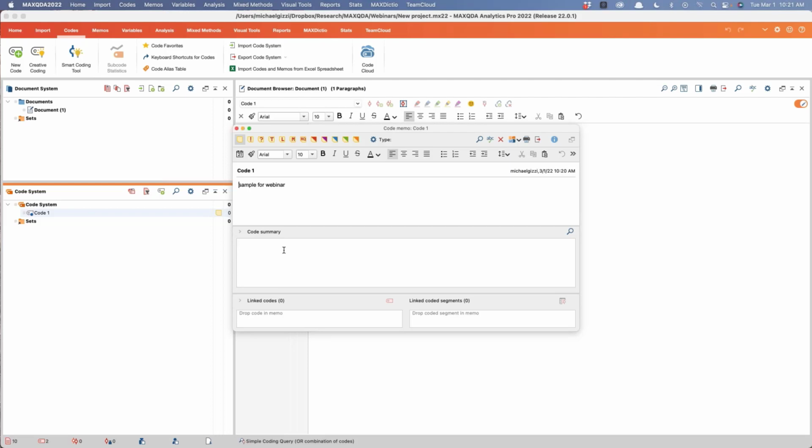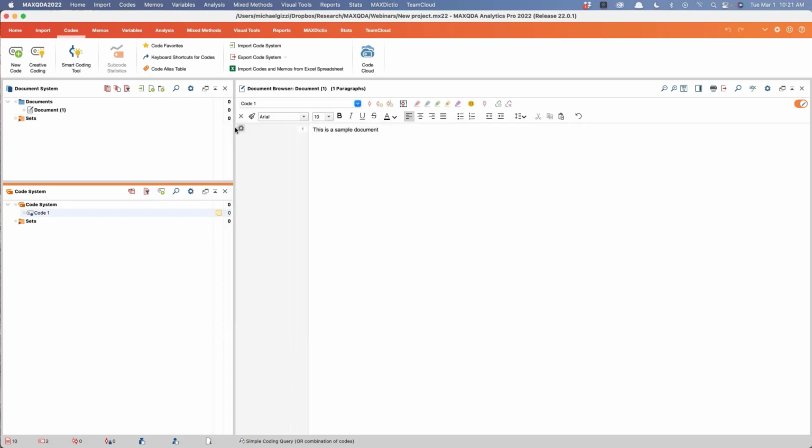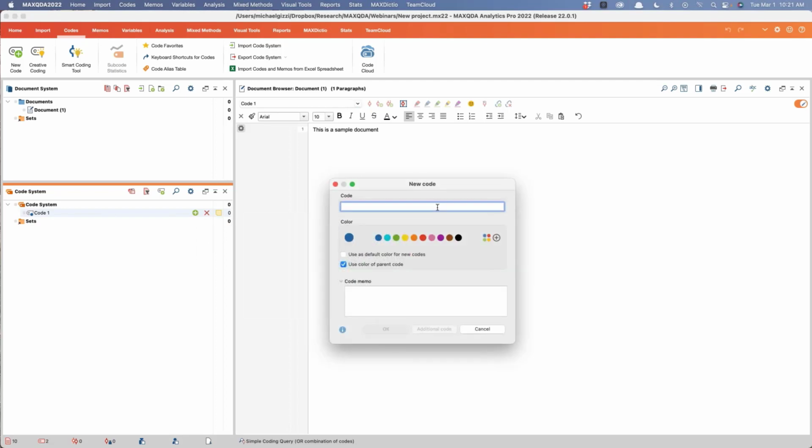I'll show you this later, but the code summary is a really neat tool too, because you can use this to create a summary of all the coding that you've done with a particular code. But again, that jumps us into analysis. So you'll notice here, there's now a plus sign. If I do that, it creates a new code.